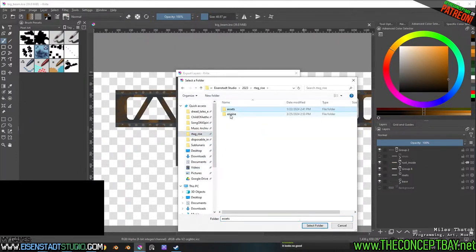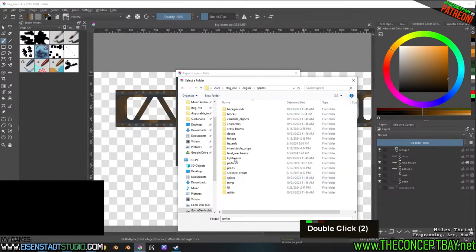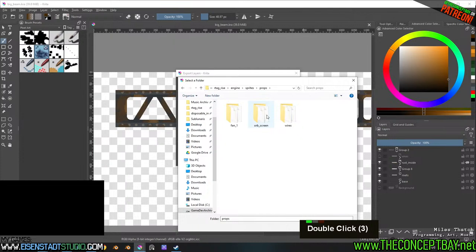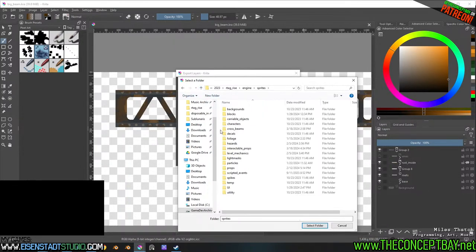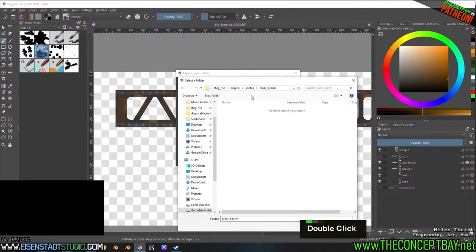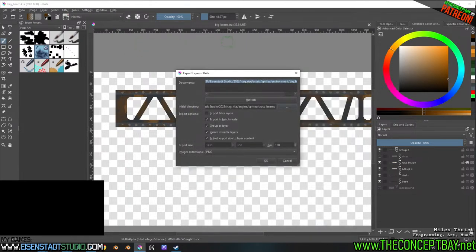Let's go to Arctic Rise, engine, sprites, props, yes. And then it is props, isn't it? Or is it environmental? My definition of a prop is pretty loose. Crossbeams. I had this here, so I guess I can just save it here. It is going to create another folder, though, under the name of Big Beam, Big Energy.